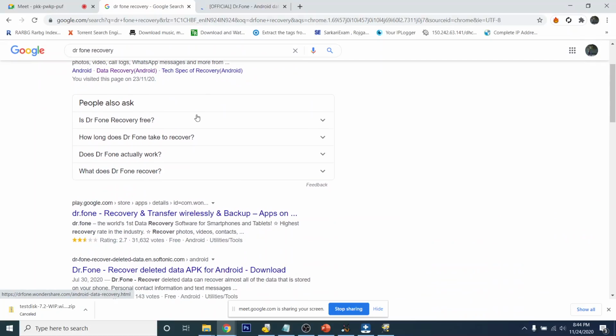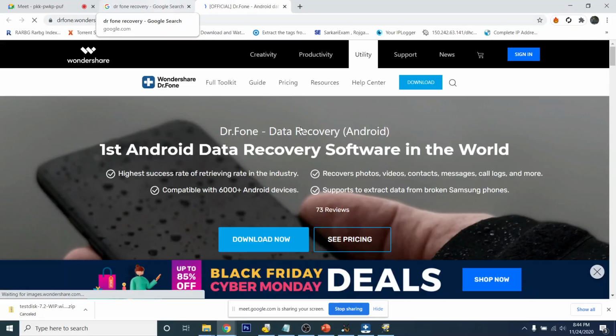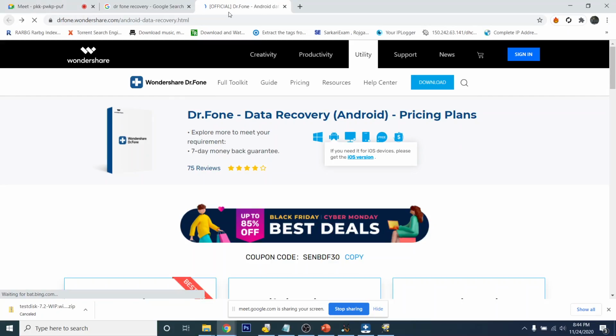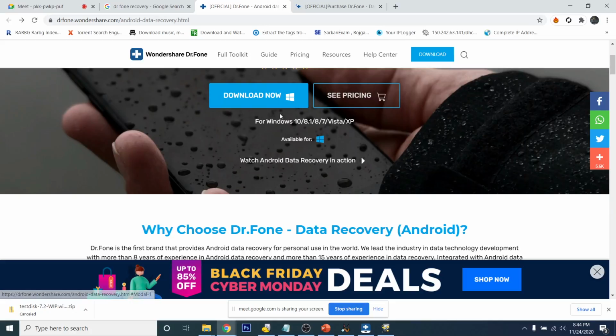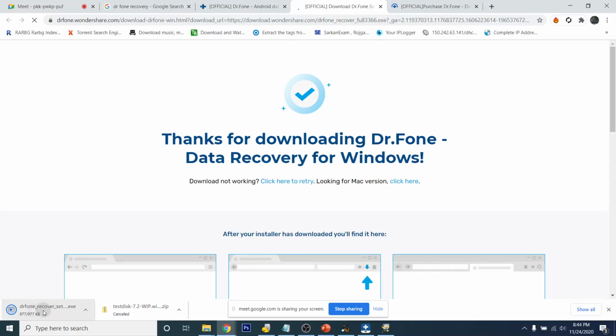The complete version of Dr.Fone is officially paid. See, here is the pricing. Okay, click on back. Pricing, and here is an option for download now. You have to click on download now. So you can see the downloading has started. After downloading, after double clicking on the downloaded software, the installation will begin.